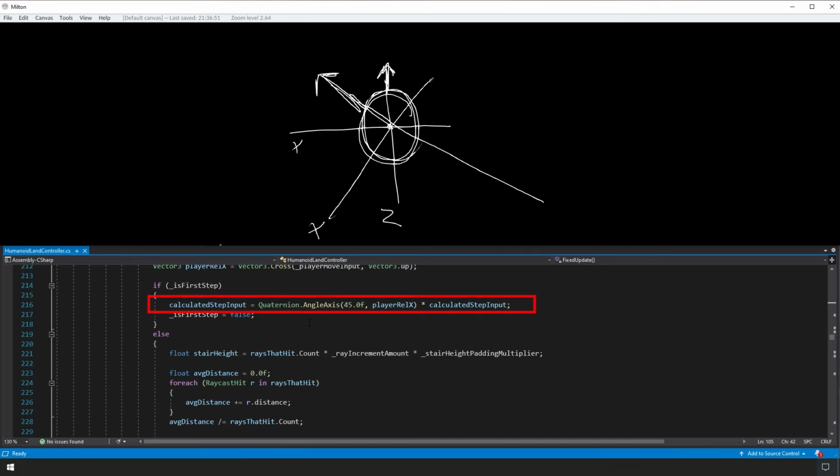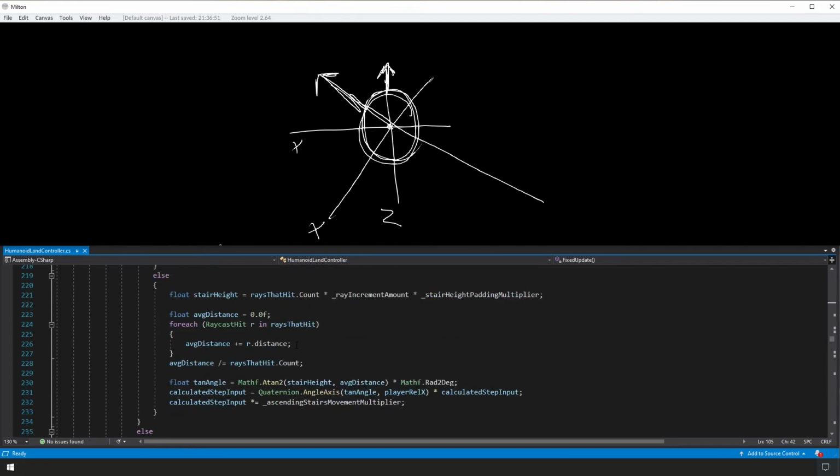But as I mentioned before, this is literally just creating a rotation value where we're taking our playerRelX, which is our x-axis of our current movement direction, and not our player's direction. And we're going to create a rotation that will rotate it 45 degrees up. Then we're going to apply that to our player's current movement input, aka our calculate step input, and then we're going to say our calculate step input equals this new calculation. And then if we scroll further, this is the most common case, after the first step is no longer a thing.